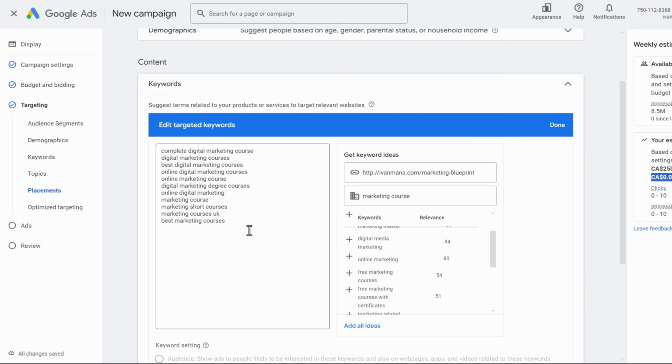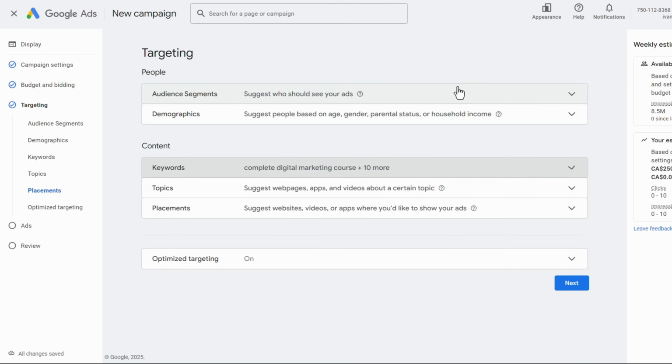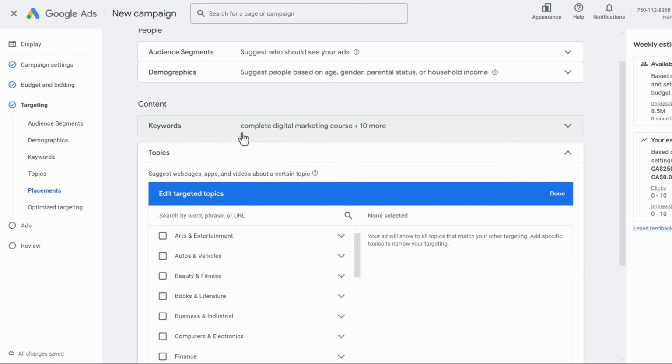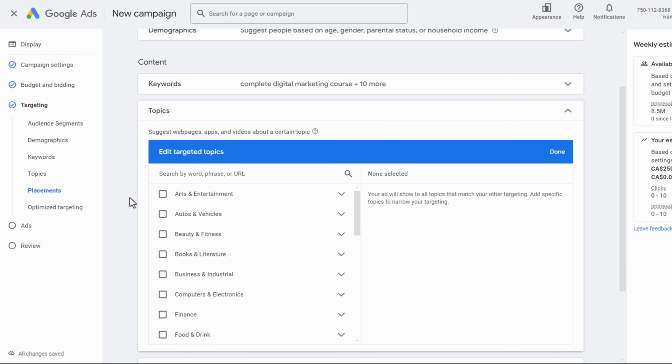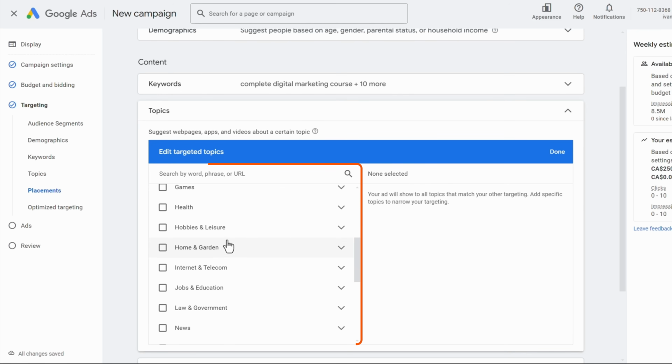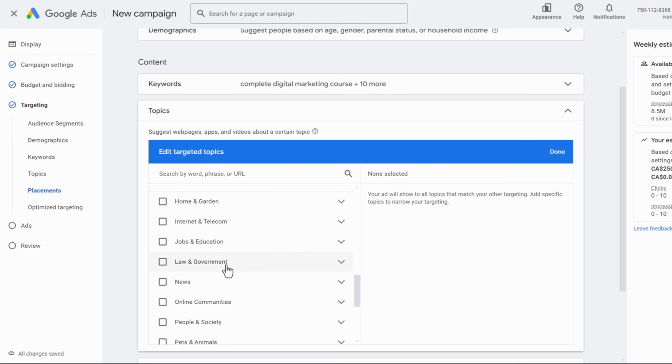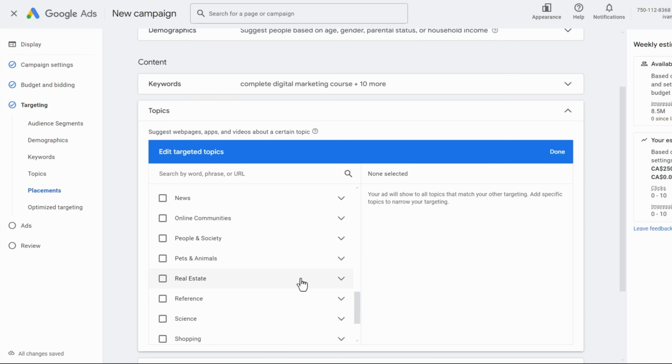But here, what we're doing is we're just labeling the types of websites we want our ads to show on. And this is exactly what we want. So now we're gonna minimize that. Now you also have topics, which is a broader version of keywords, whereas with keywords, you can get very specific. With topics, there are preset topics of websites that you can choose. So again, you can go through all of this and you can click on the little downward arrow and you can go into a little more detail. So feel free to explore, just go through all of these different options and find something that suits your specific product.